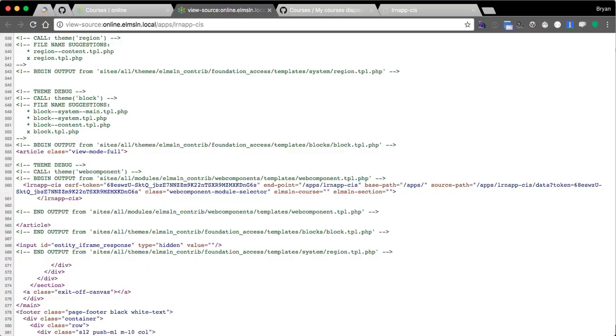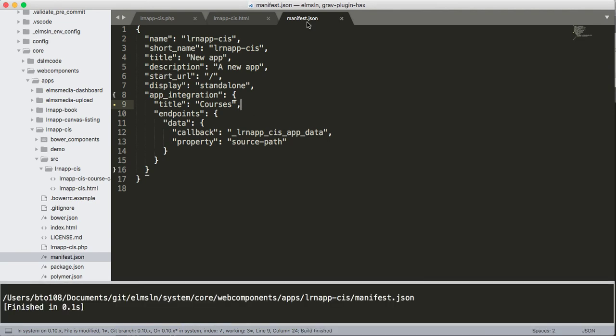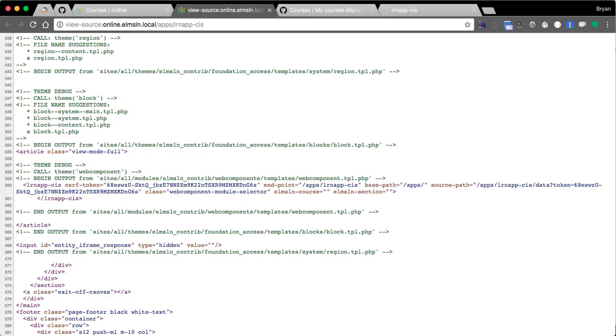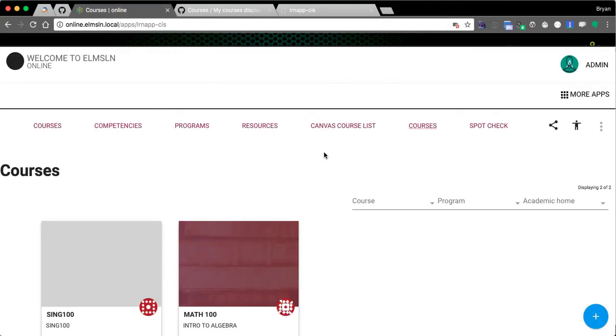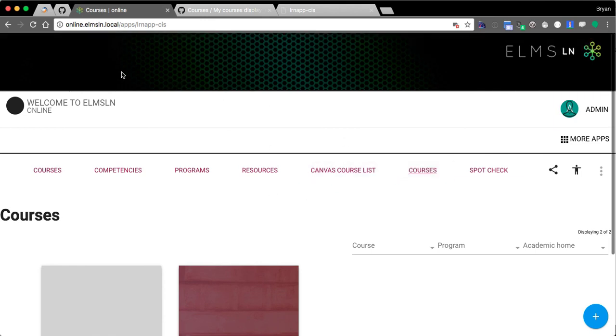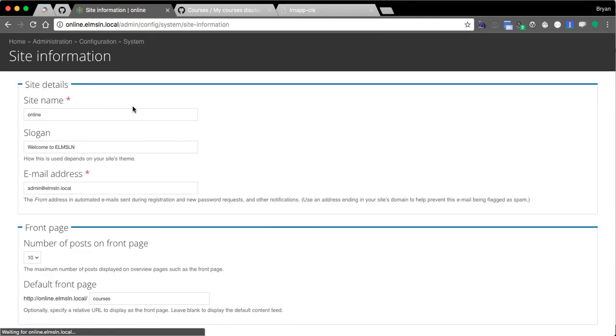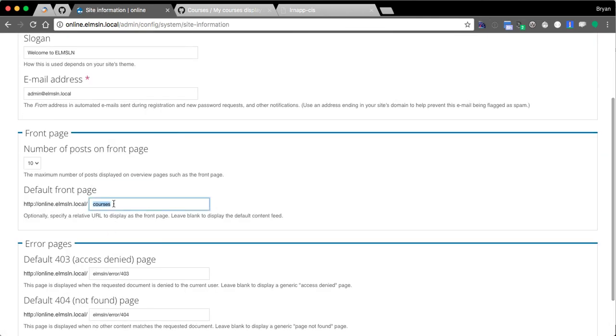Drupal also built this menu path because of the manifest. If I were to take out this menu piece here and upload that, what we were ultimately going for is that I go here, and let's use a Drupal convention from before. I know my path, it's not going to be courses anymore. It's going to be apps/LRN app CIS is the path.